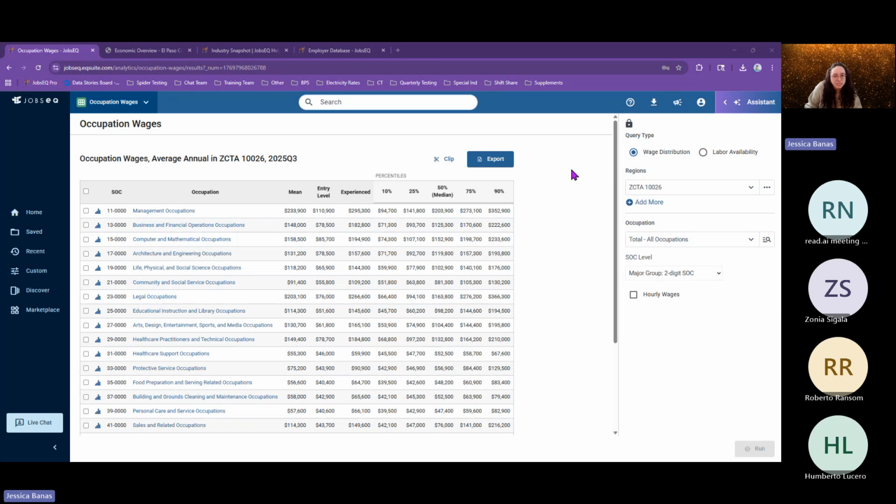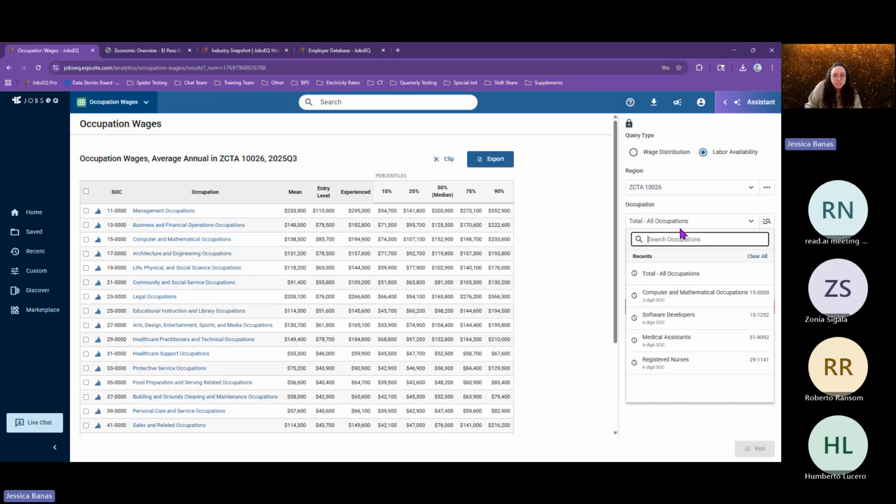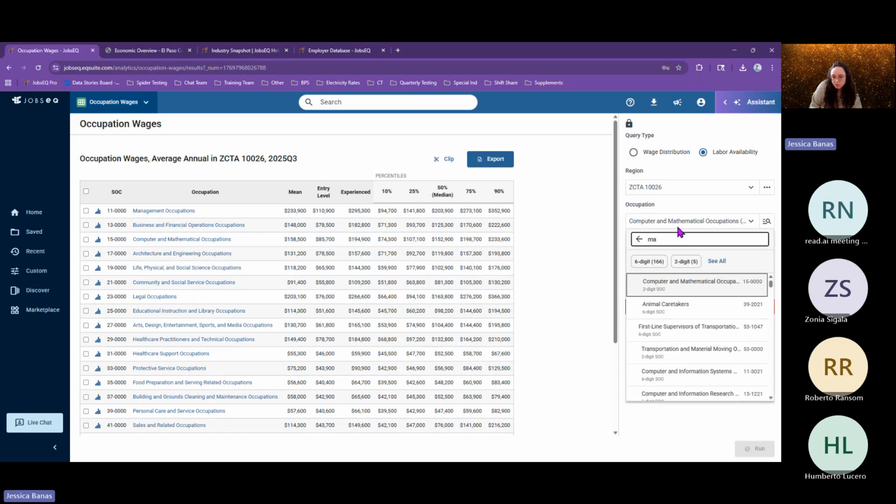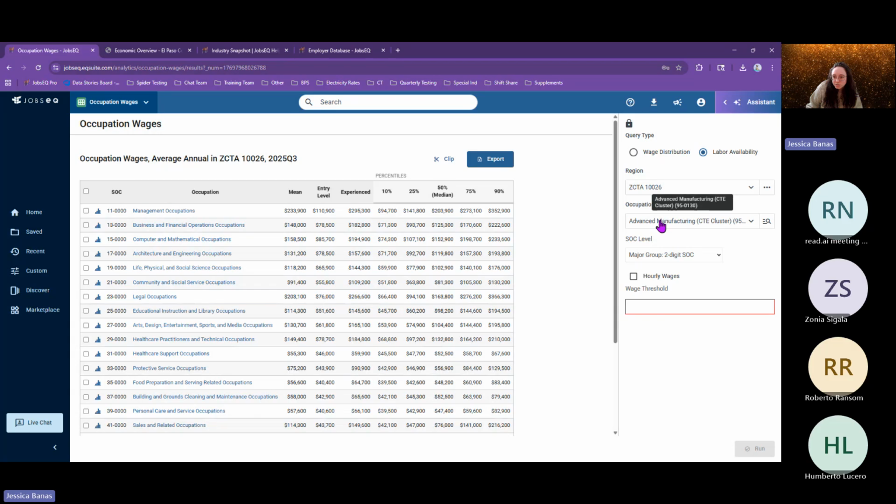And then something else that this one can do that I always find interesting, we have this labor availability query type. We're going to look at advanced manufacturing here. It's a cluster of the advanced manufacturing occupations. And then I'm going to put this at the 6-digit level so I can view the detailed occupations within that cluster, view some hourly wages, and we're going to set a threshold. So let's say $25 an hour is my threshold I'm setting here.